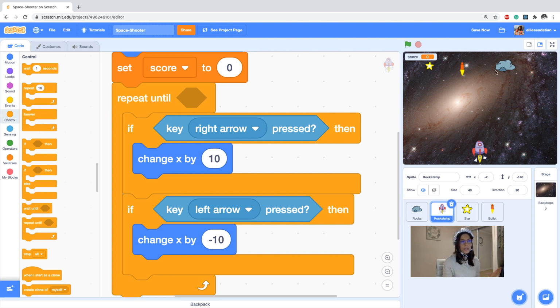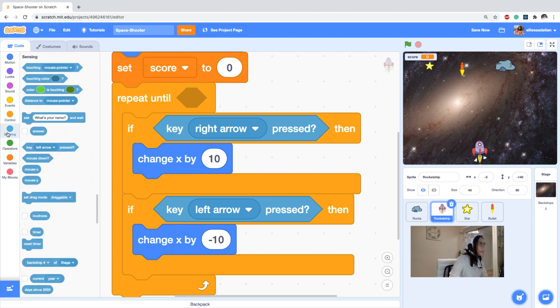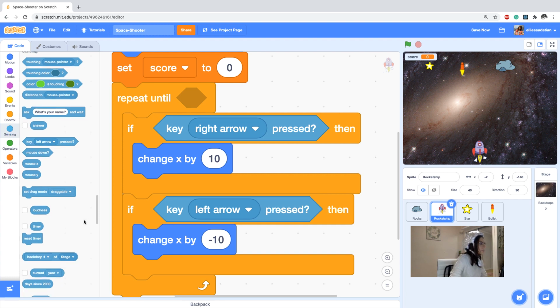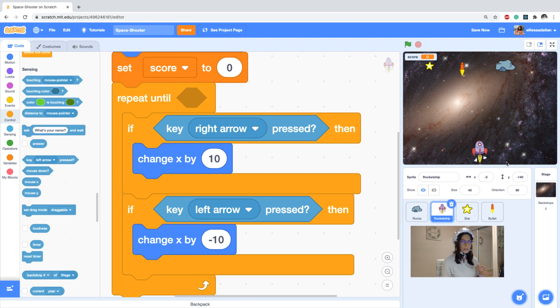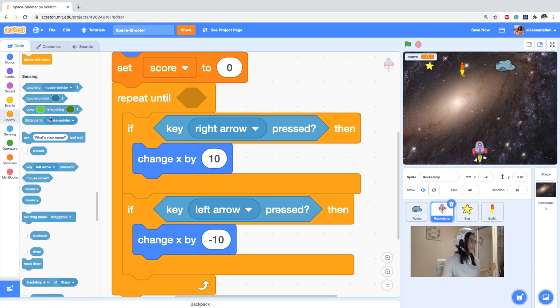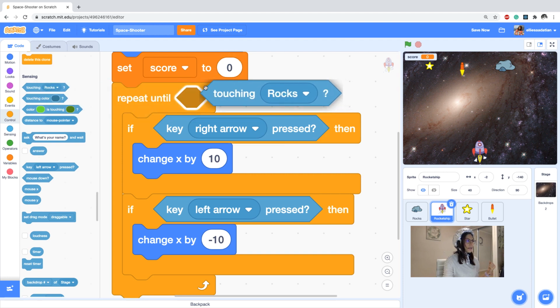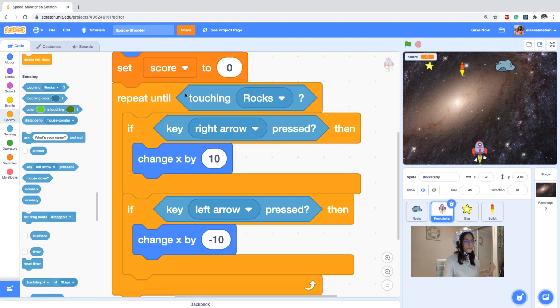After that, I want to be game over. So I repeat this only until my rocket ship is touching the rock. So going to the sensing, and then repeat until touching rocks. So I put it here.